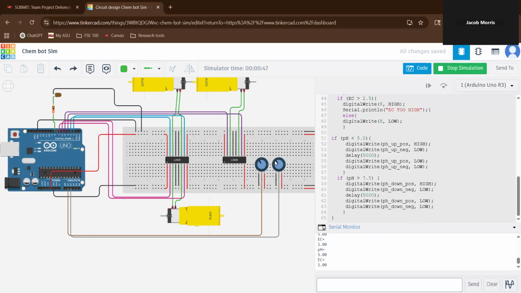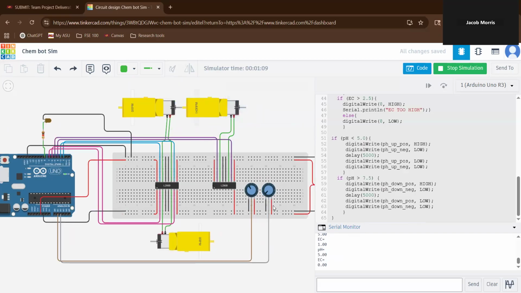Similar thing for conductivity here. If I raise conductivity too much over here, let's put it at the maximum. It kicks on our LED over here and it displays a little warning message down here that EC is too high. And conversely, if we lower it all the way, our LED goes off and it kicks on our nutrient pump here. So we can put that back in the mid-range here, make it happy.